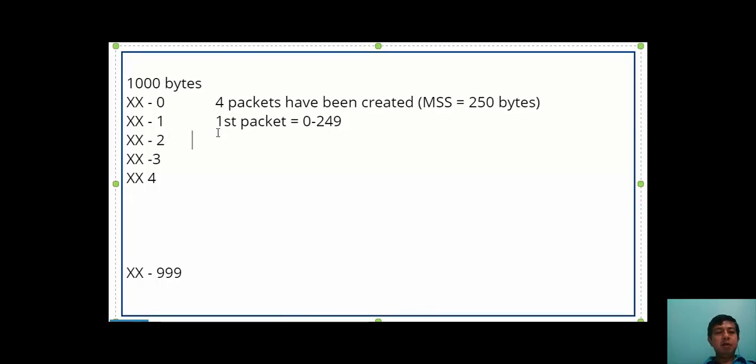In the same way, for the second packet, which numbered bytes should be there? Starting from byte number 250, total again 250 bytes, that means up to 499. So the bytes numbered 250 to 499 will be present in the second packet.